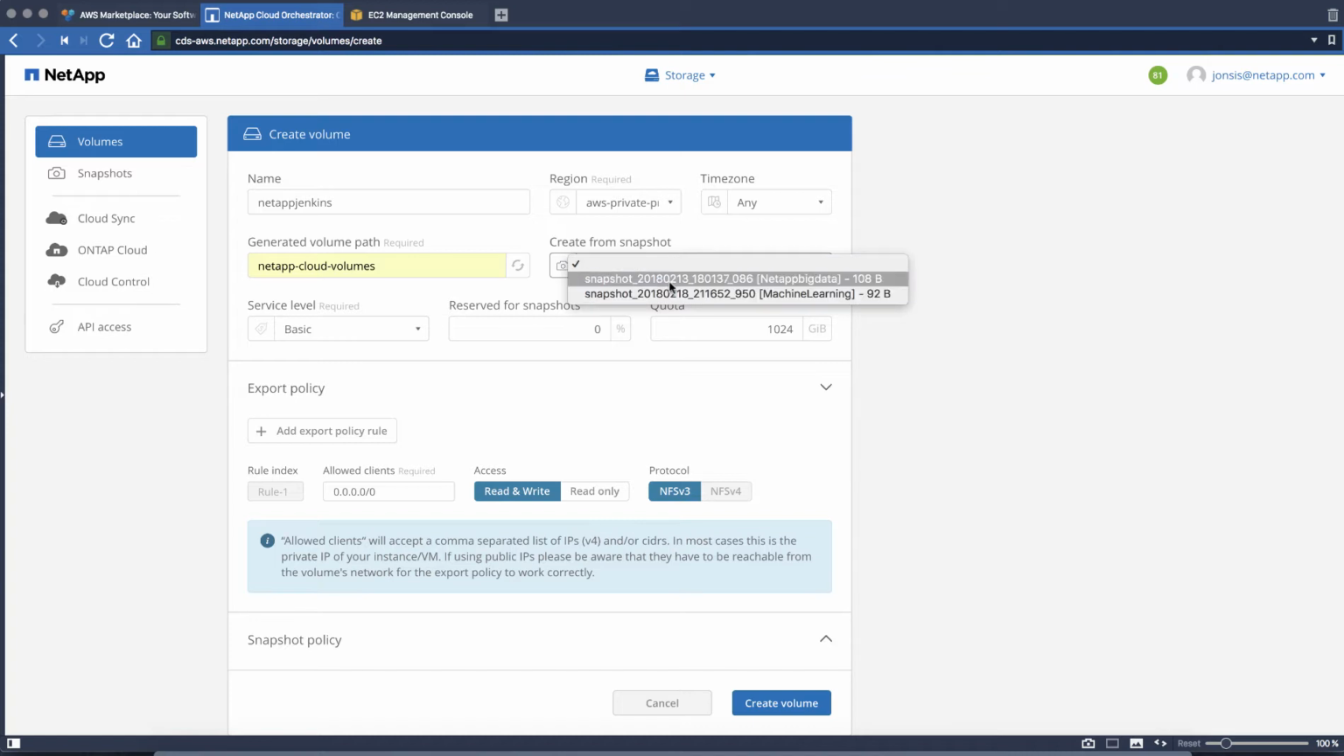I can create or restore from snapshot, or clone a volume from snapshot. I can select different service levels, and here I'm actually setting the initial size of the volume. For the export policy, I can set specific ingress rules, set the access to read-write or read-only, and choose different protocols. We will be supporting SMB as well.